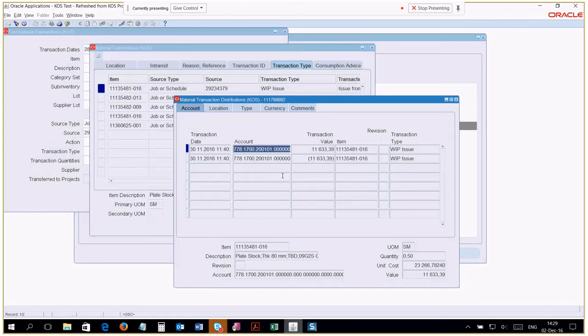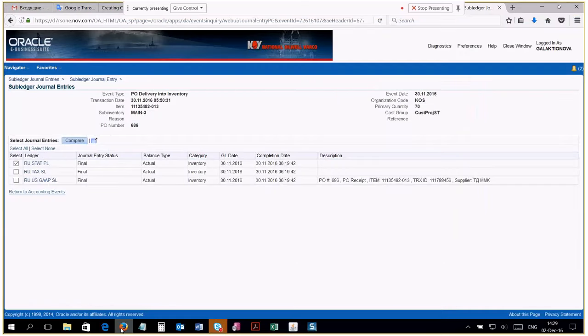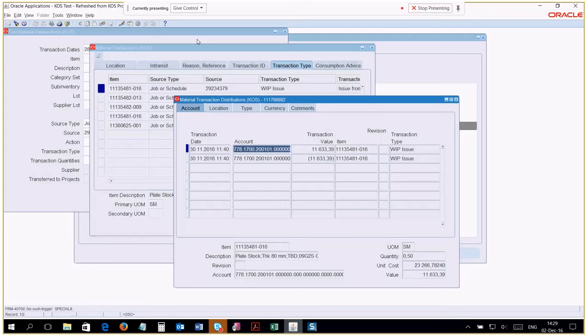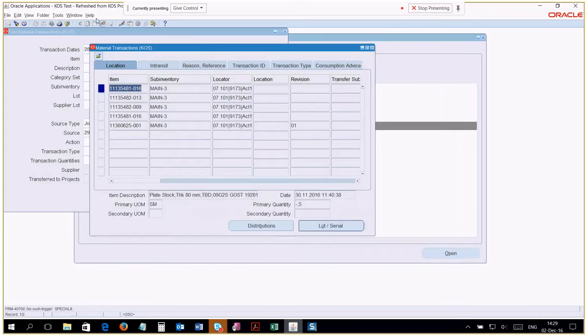I can see this. But in subledger accounting and transaction in the general ledger, we have a different accounting. Where is it? Okay, not here, but here.